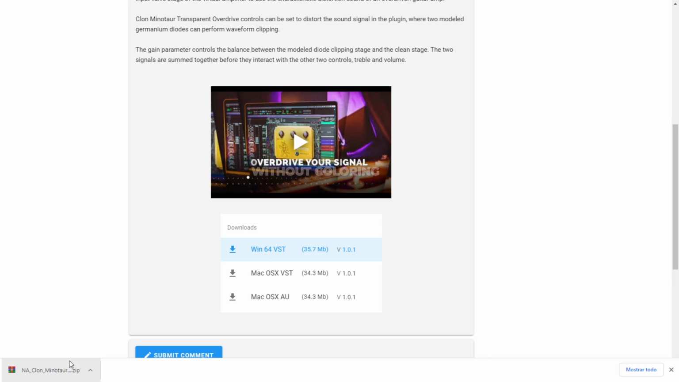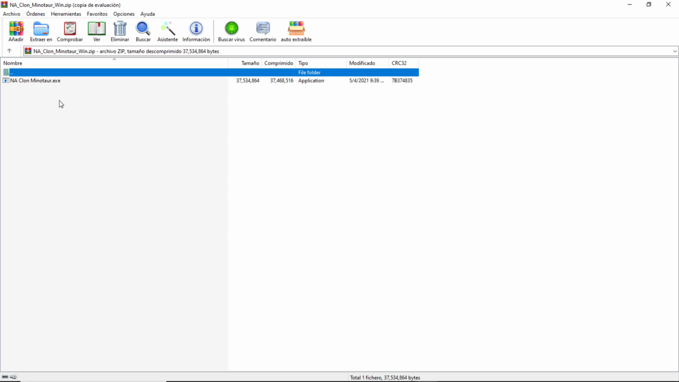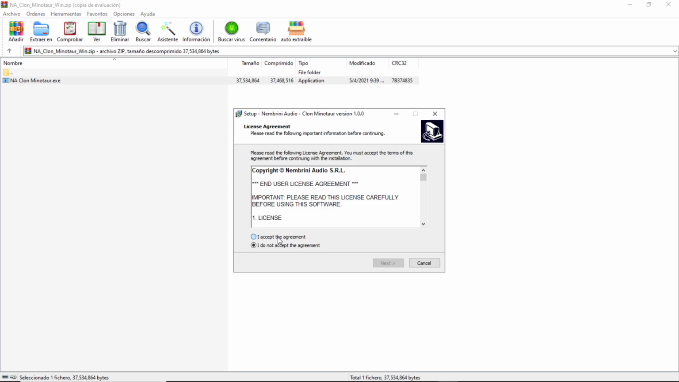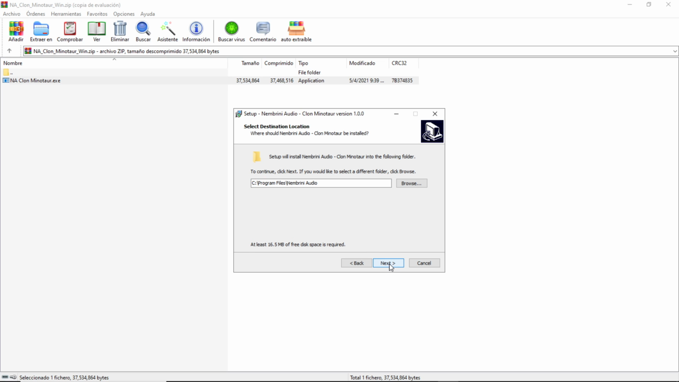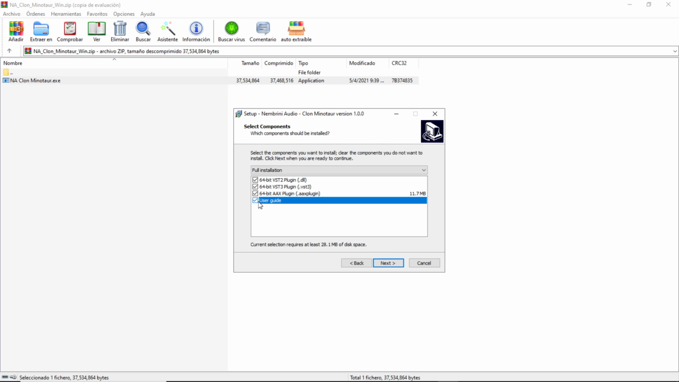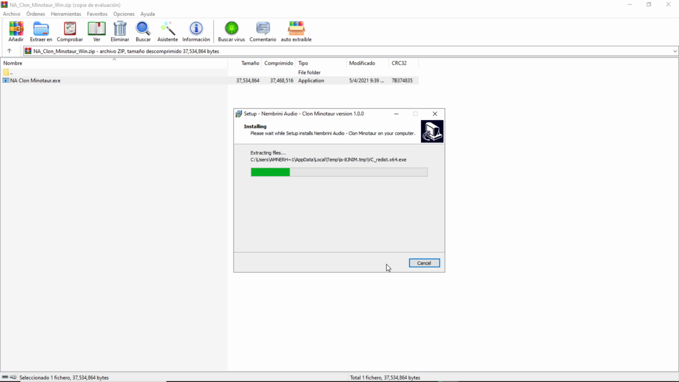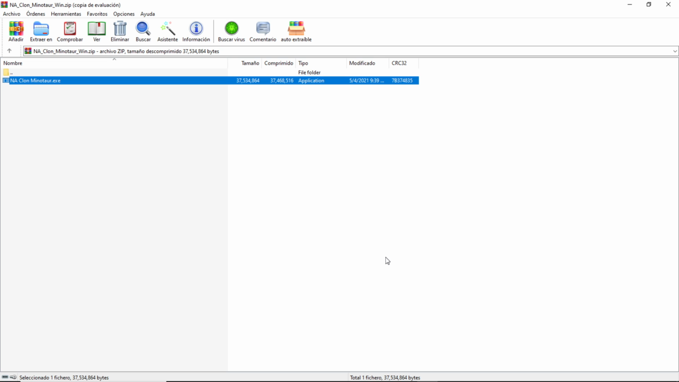So I'm just gonna download the file here very quickly for Windows. Direct download. As soon as it finishes, I'm just gonna click on the folder. Here is the installer, so we execute it, accept the agreement. We click on next. The plugin folder is ready. I'm just gonna install the 64-bit VST2 version. Install, and very quickly it finishes the installation. Click on finish. Now let's go to my DAW to check these plugins further.